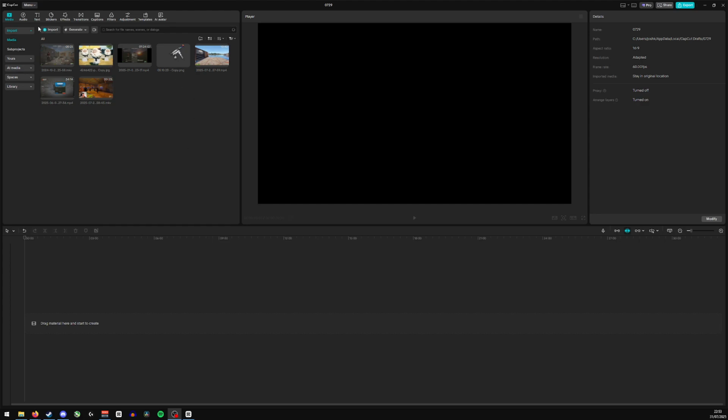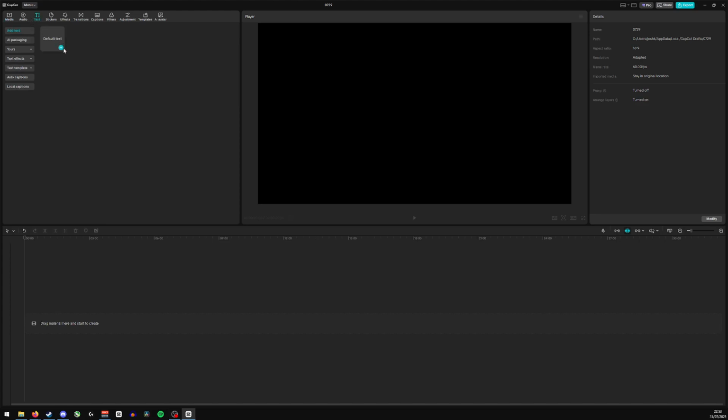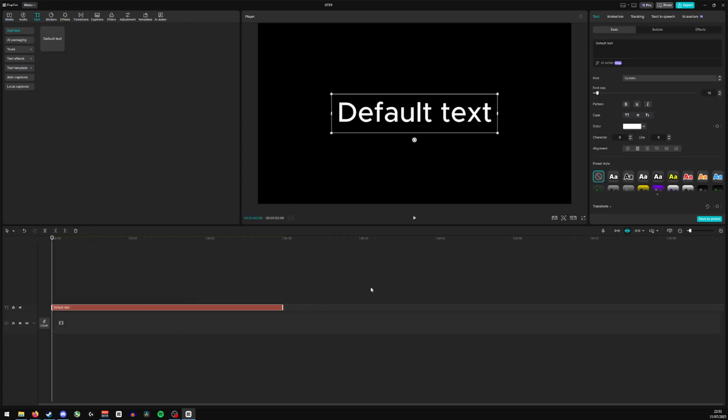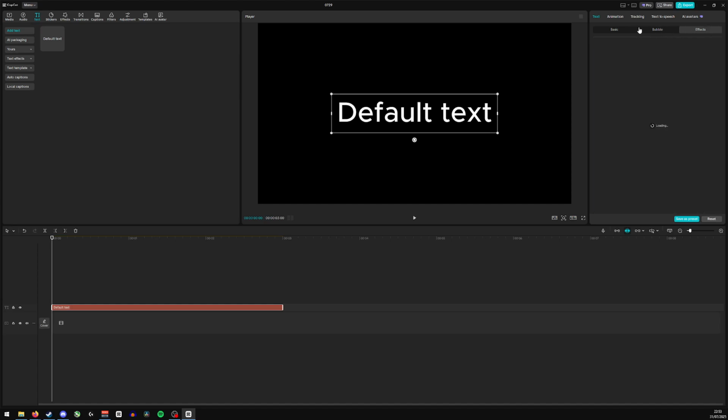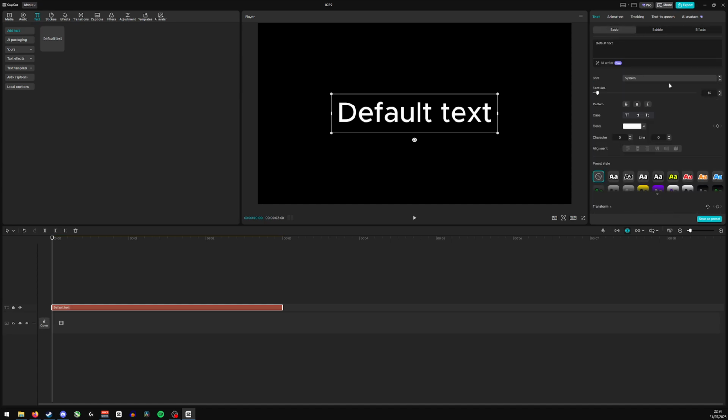Okay, so first thing we want to do is go to the very top of your screen, click text, and from here we're going to add text to our screen. Once you're in here, you can see you have multiple different options on the right hand side. For example, you have these options here. You also have effects as well, but we want to go back to basics.